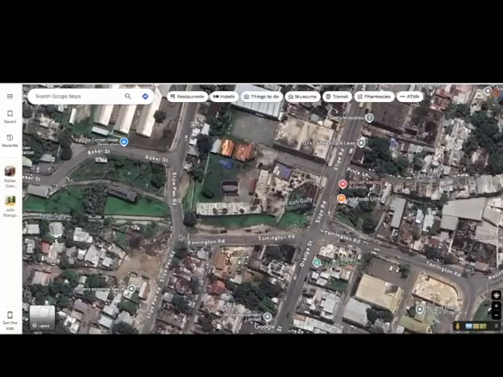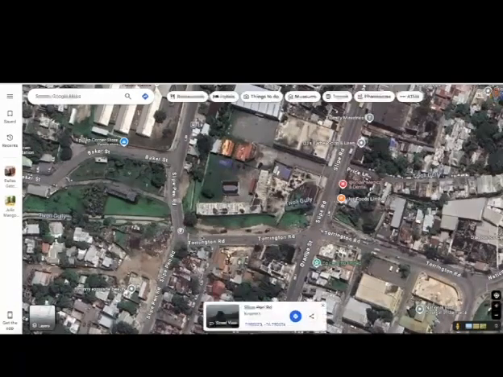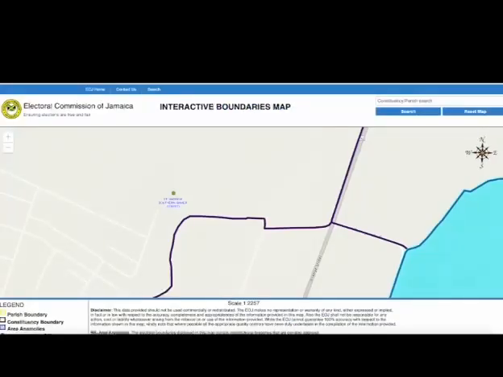Now the question is, where does Mark Golding's constituency start? Because I know that he would have submitted this road as part of his Spark Road. So where does his constituency start? The next thing I did is I went to the EOJ.